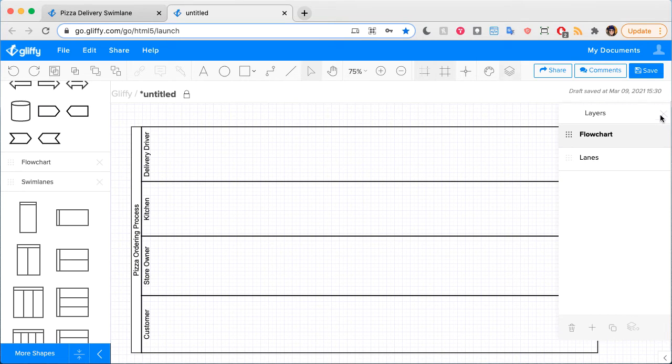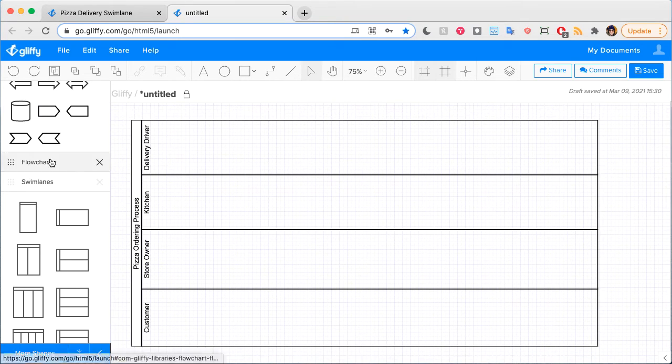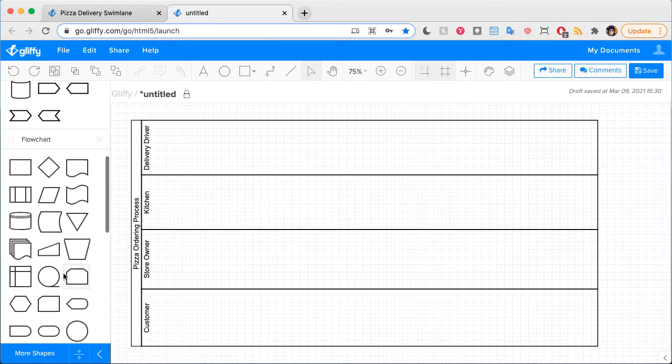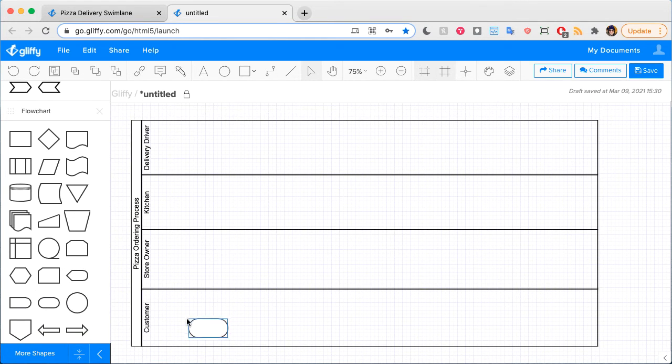Now I can start drawing that process. The first step in a flowchart is always represented by this oval shape, and that's the customer deciding they want pizza.